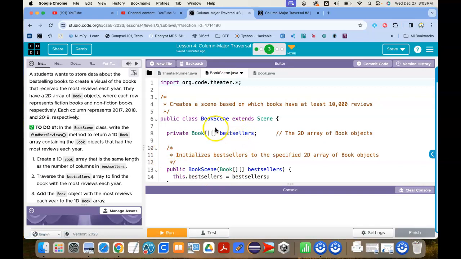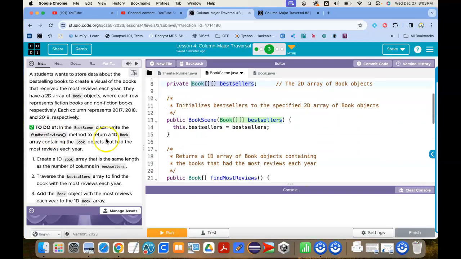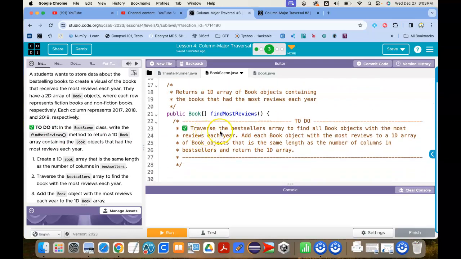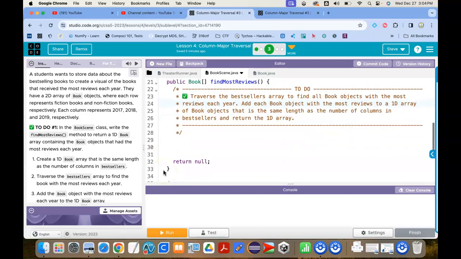So in the book scene class, it takes that private instance variable, that 2-dimensional array of book objects. And so we are going to go down here to the find most reviews. We want to traverse the bestsellers array to find all book objects with the most reviews each year. So we're going to go first column, second column, third column. We're going to add each book object with the most reviews to a 1D array of book objects that is the same length as the number of columns in the bestsellers, and return the 1D array. Got it, got it, got it.